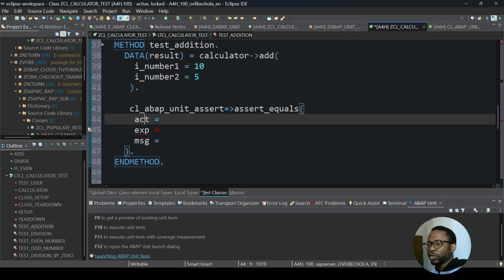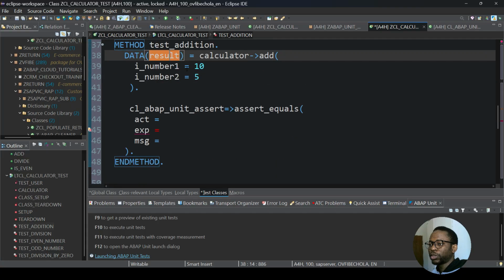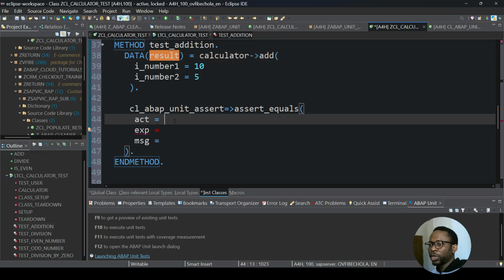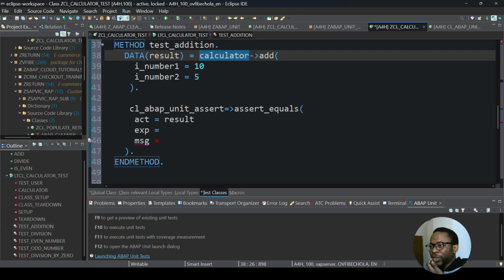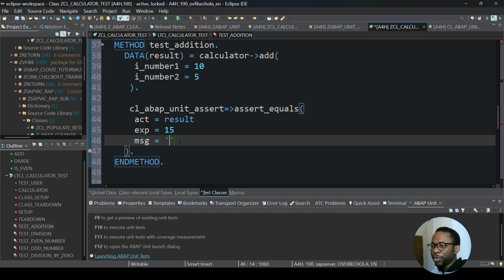So the actual is what is being returned from your method. So here we put result, because this is what we will get. We don't know if this method is actually working, so we need to know what it returned. And then the expected is, okay, we know that 10 plus 5 should be 15. So your expectation is that it should be 15. And then you can as well give a message.